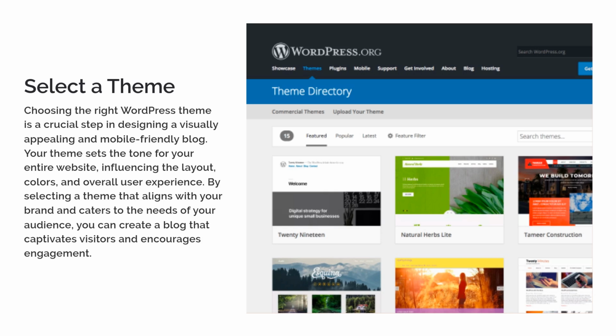WordPress offers thousands of free and premium themes that you can use to design your blog. Go to your WordPress dashboard, navigate to Appearance then Themes, and browse the available options. Choose a theme that aligns with your niche and style. For example, if you're starting a travel blog, you might want a theme that emphasizes beautiful photography. If you're launching a business blog, go for something sleek and professional.